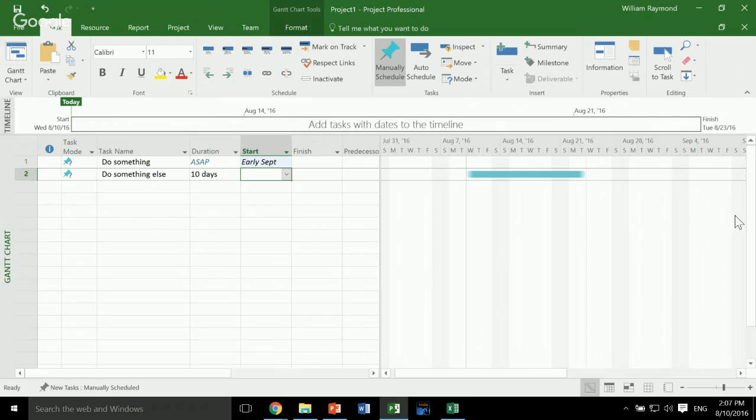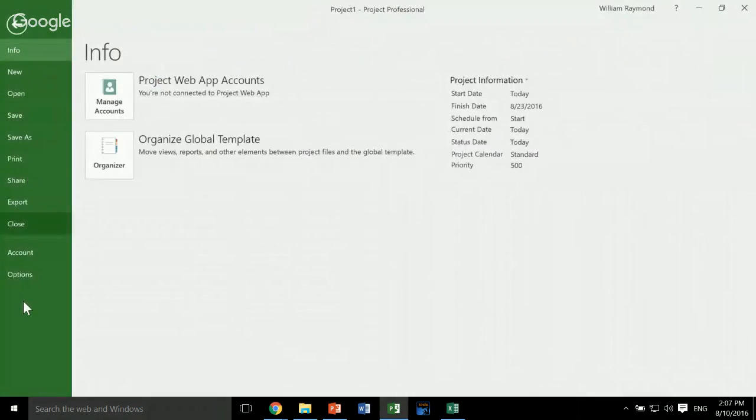Notice that the task went away here in this view. That's because Microsoft Project doesn't know how to represent it. So what I'm going to show you now, moving forward, is how to turn off manual scheduling and use Microsoft Project and the very powerful capabilities that it offers. So I'm just going to close this project.